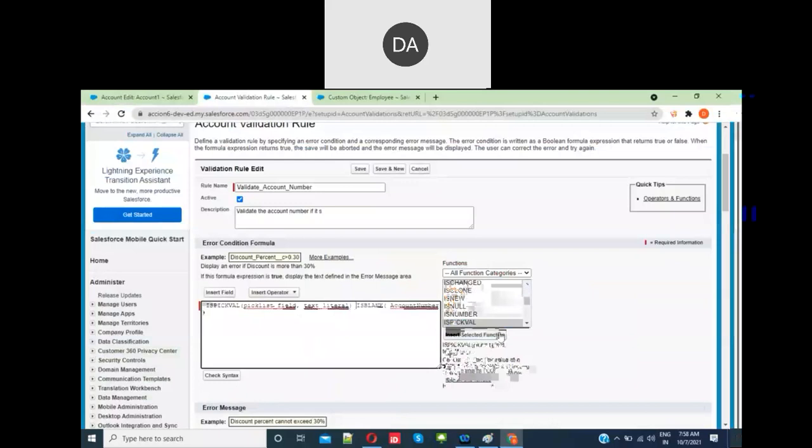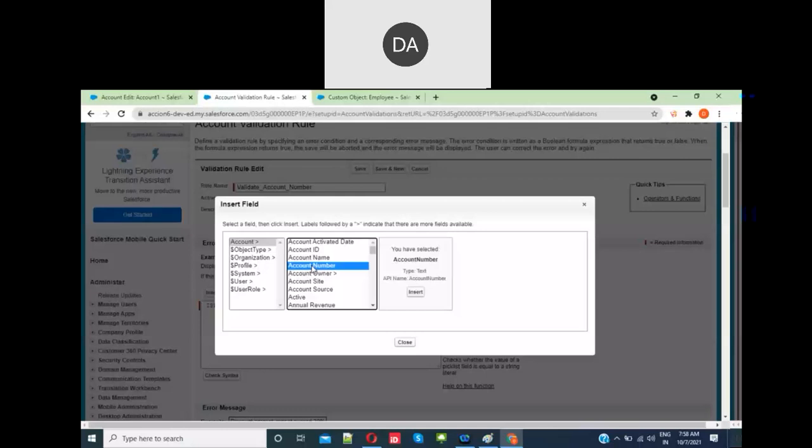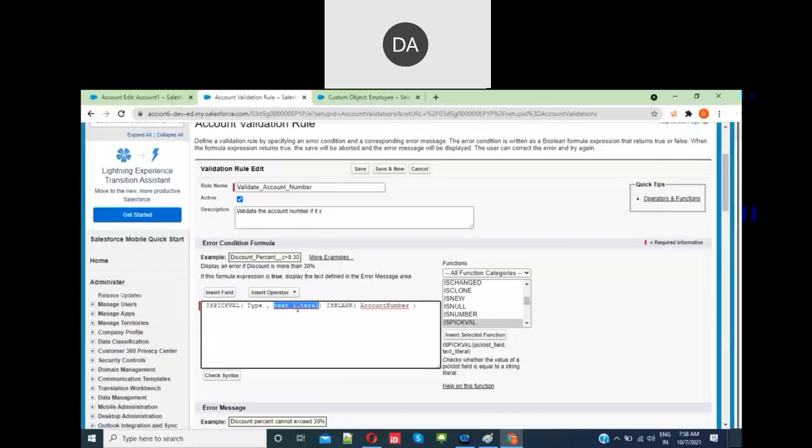Then type, just select the field value, type, and what should be the value here? Prospect. First value will be the field name, second value will be the pick list value. Then the and condition: it will be considered as type is prospect, and if the account number is blank, then throw the error message. Just check the syntax. No errors found. Now save it.